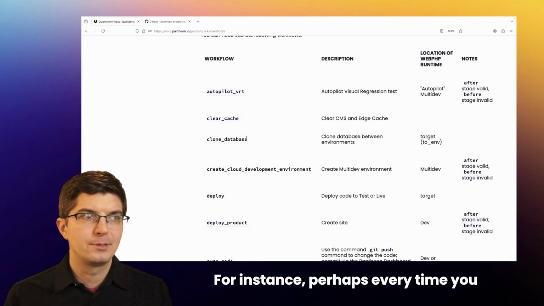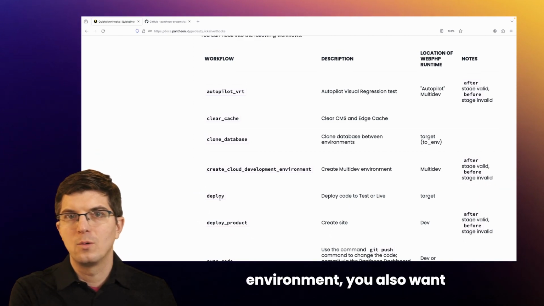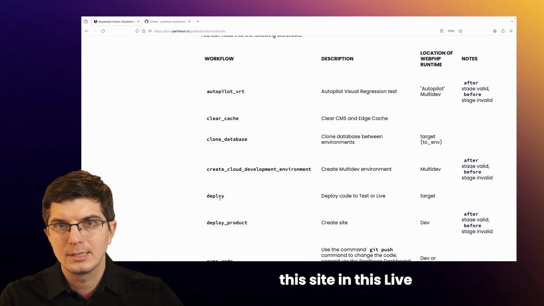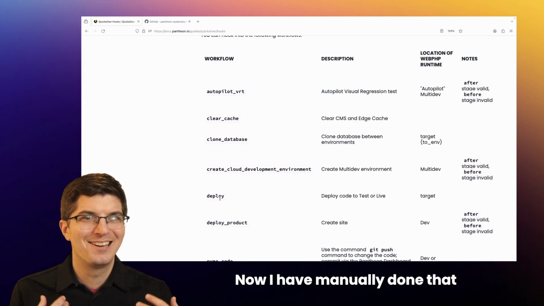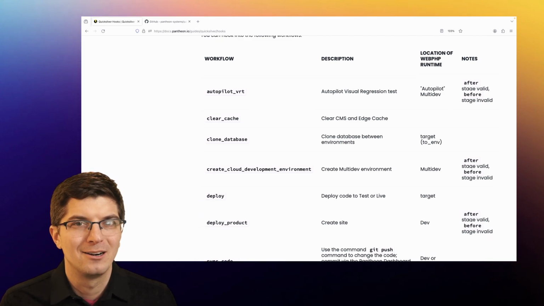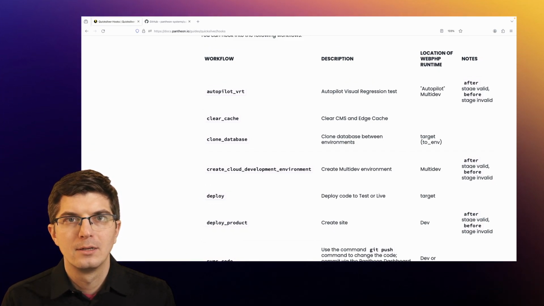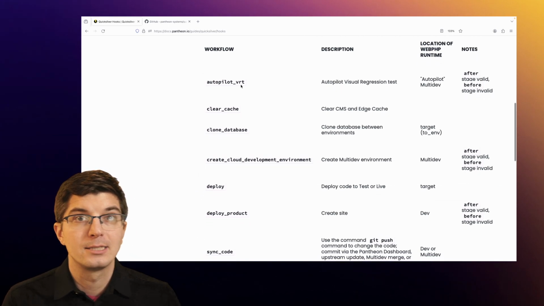For instance, perhaps every time you deploy code to the live environment, you also want to tell your coworkers in a Slack channel that the deployment to this site in this live environment has happened. Now, I have manually done that plenty of times in my career. Can't we just do that automatically anytime there's a deployment? Well, yes, of course we can. We can do it for these events.